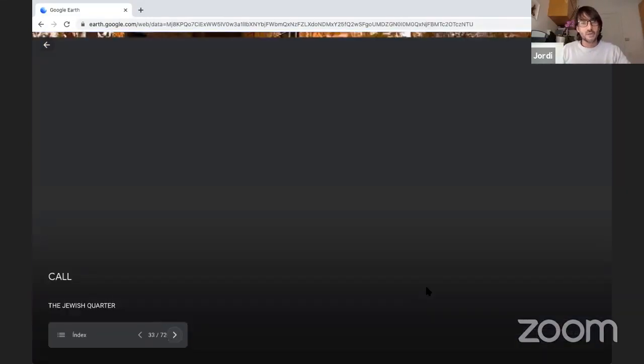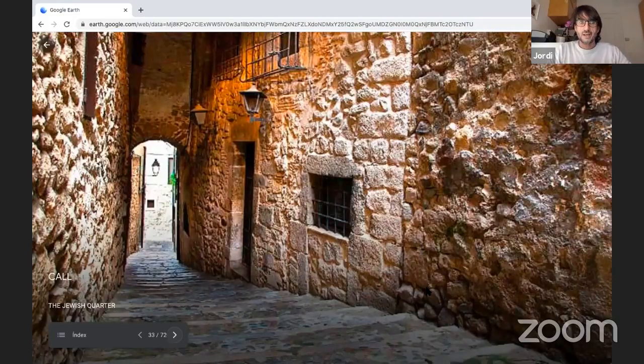And Girona is very important for the Call. Call means the Jewish quarter, because in 1492 the Catholic Kings expelled all the Jewish people from Spain. Some of them, if they wanted to still live in their cities, converted; they gave up their religion and were new Christians in 1492. Or if they wanted to still be Jewish, they had to leave, and they left.